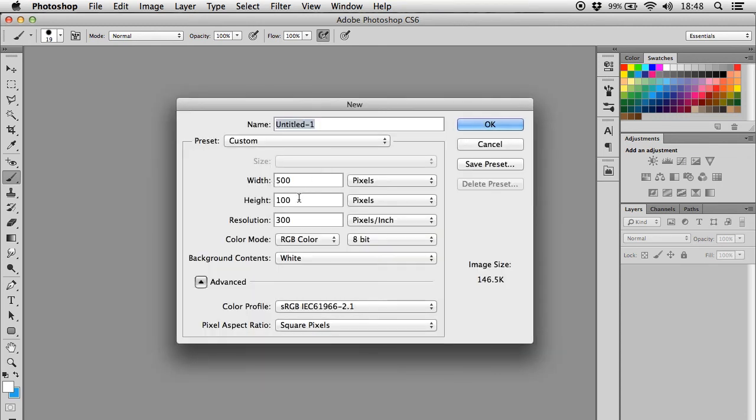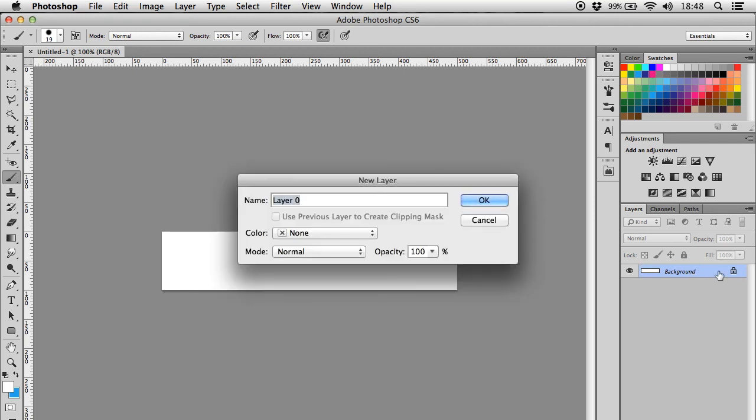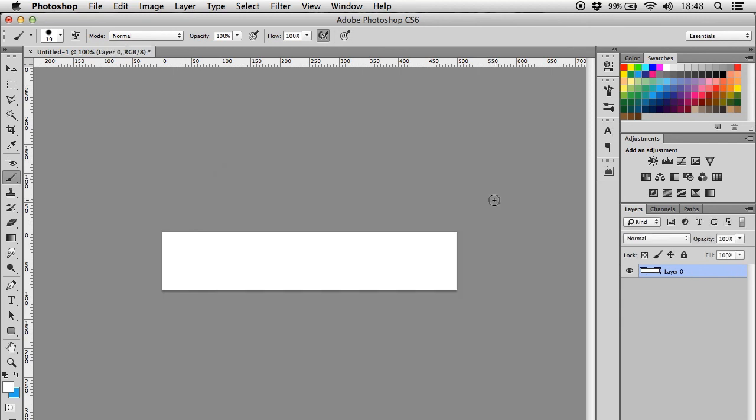500 width, 100 pixels height. I work at 300 pixels per inch, but you can work at 72. It doesn't really matter, but I like to work at 300. So just hit OK, and here we have our canvas. Now in Photoshop, what I like to do is double click the background to unlock. See the wee padlock? I like to unlock it. Now it's gone. Now first things first, the render.